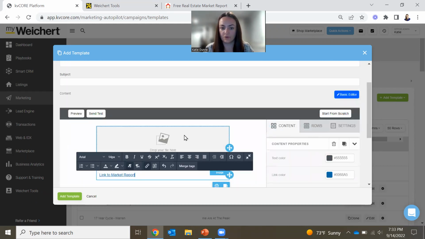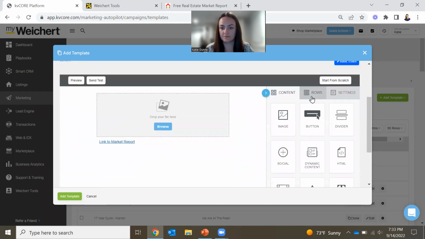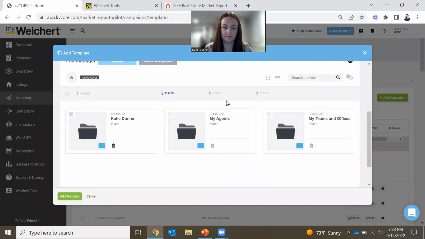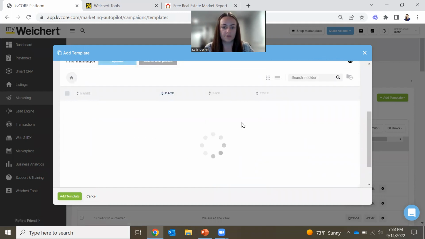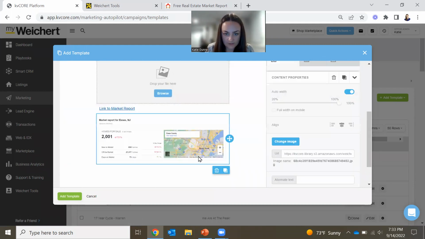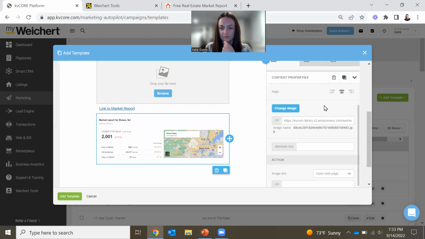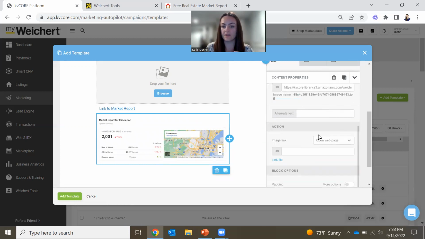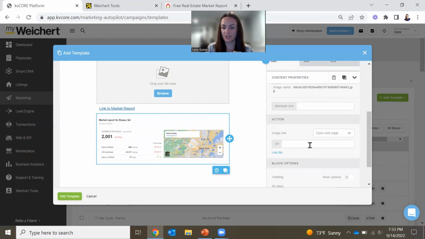And then same thing for an image. We're just gonna drag our image here. Browse. And then here's my market report image. So then if I click this, it's highlighted. And then on the right side here, again, I can make it smaller if I want, or I can do full width. And then your action here is where you want to change your URL.